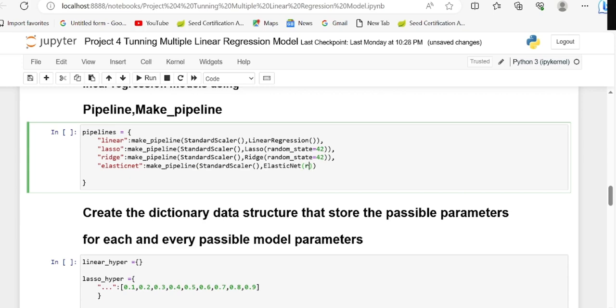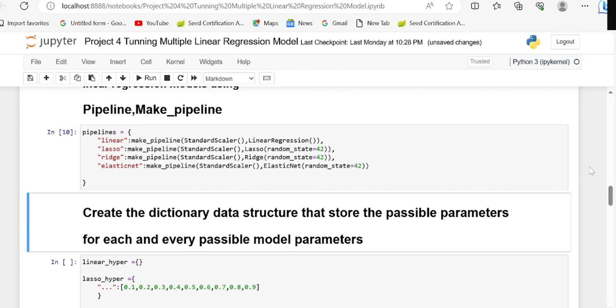Elasticnet here also has the same random state equal to 42. Yeah, so now I think we are ready to go. If I hit Shift Enter, then we have successfully put all of our models and preprocessing, that is StandardScaler, together in the pipelines using a powerful function called Pipeline, and also the dictionary data structure.